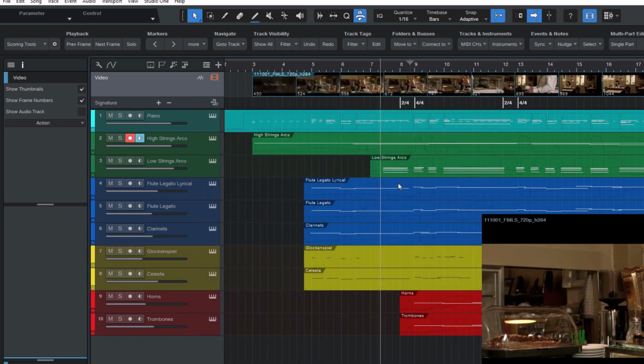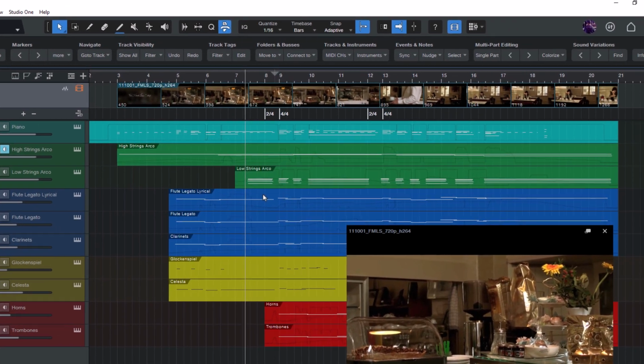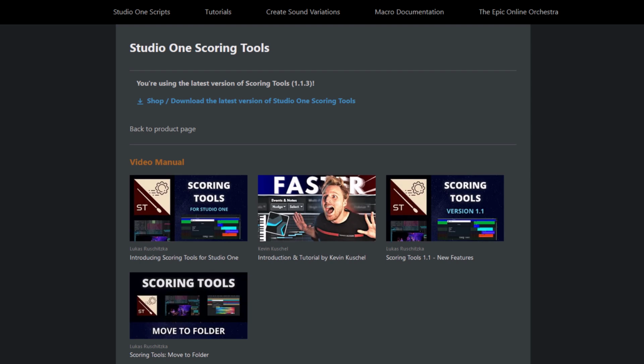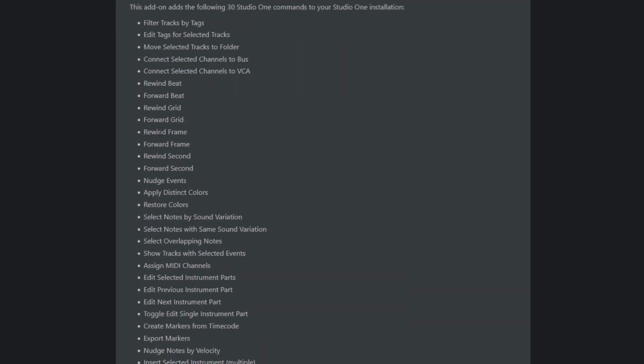If you want to learn about the complete list of commands that come with Scoring Tools, you can click the Info button in the toolbar, which will open the Scoring Tools website. And here you have access not only to the video manual section, but also to the list of all commands in the add-on.